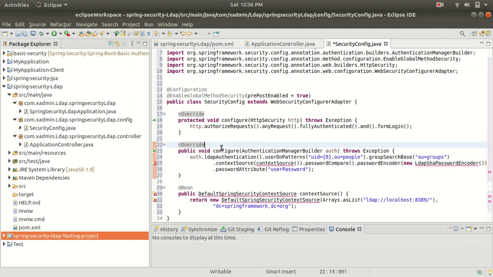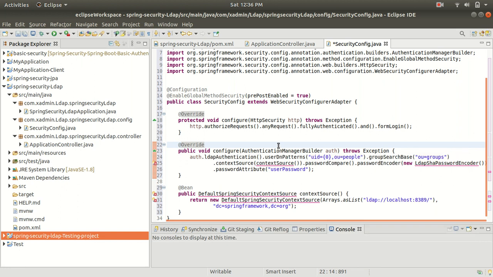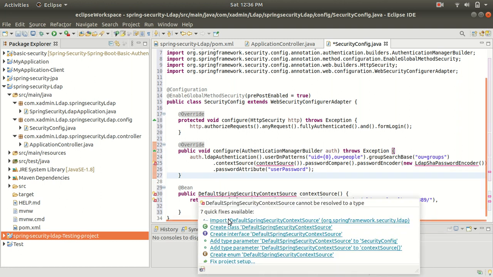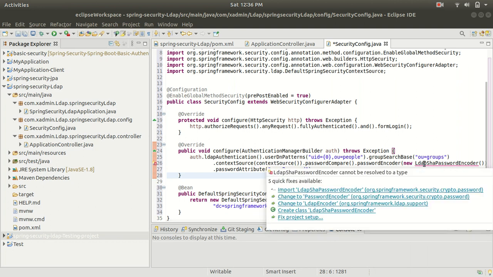So I have added the two methods, and the first method is the configure method, in which we have a parameter, the AuthenticationManagerBuilder, which I have created, and inside this method I have written this code. First let's import all these packages, like the default from the LDAP package, and we also have to import the LdapShaPasswordEncoder from the org.springframework.security.crypto.password package.